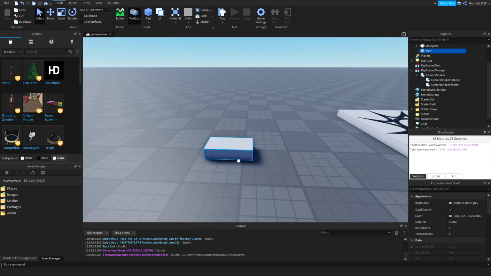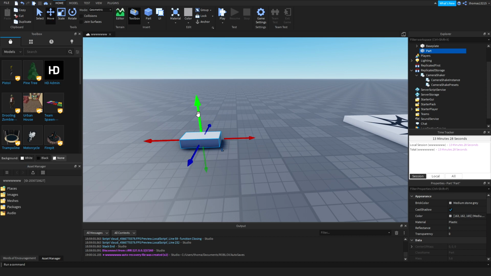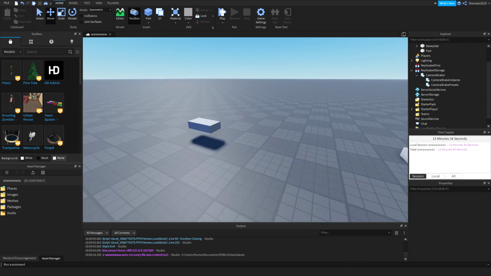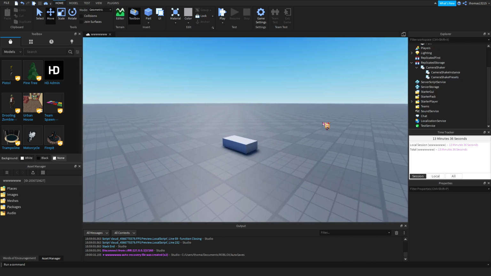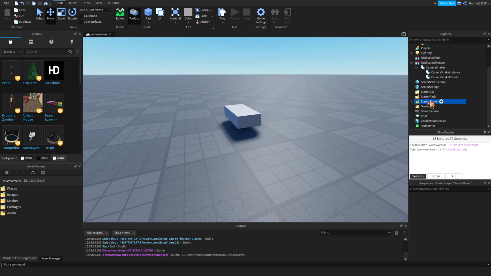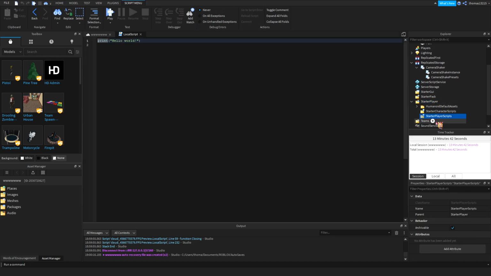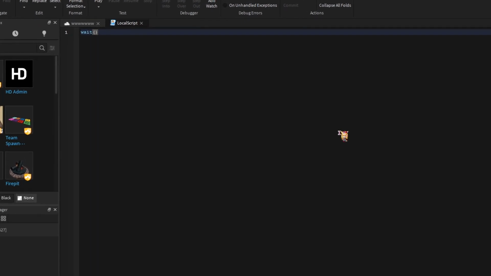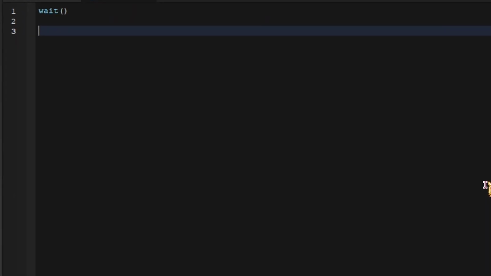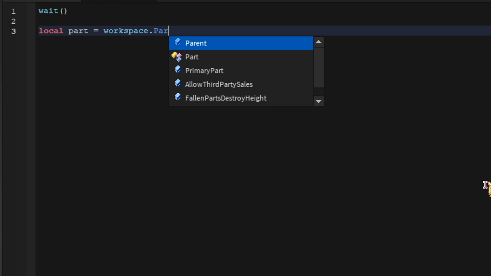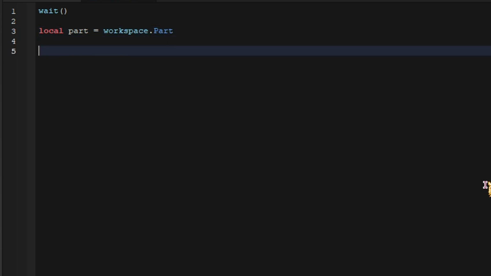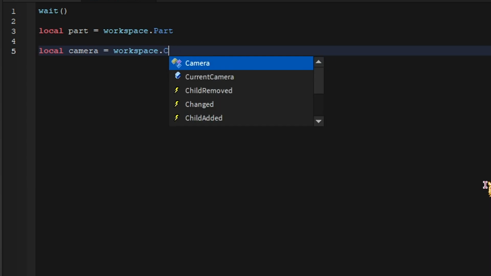Just to demonstrate, we're just going to use this part, and every time this part is touched, we are going to shake the camera. So all we really need to do is create a local script. It's going to be handled by the client. That's how Camera Shaker works, so we're just going to do that. First I'm going to define the part, which is the part in workspace. After that, we need to define camera. The camera is the camera of the player, basically, and to do that, all you do is define a variable as workspace.CurrentCamera.